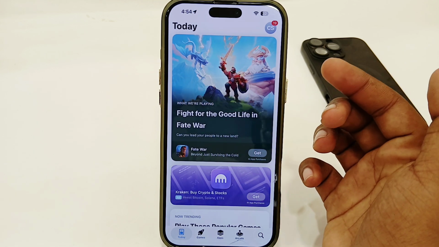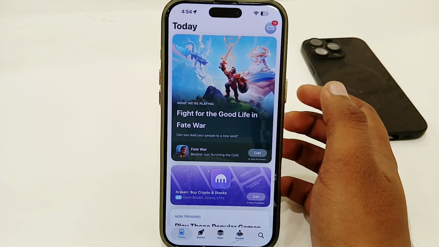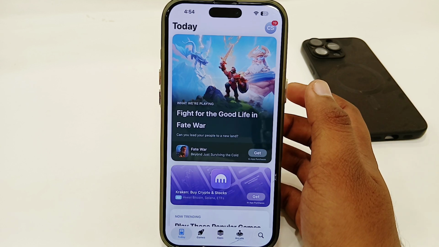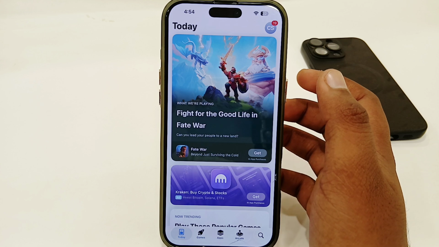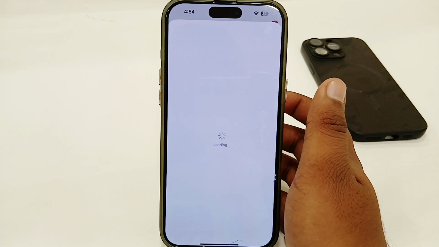Very first, you have to recheck if your issue is fixed or not. Or if it's still not fixed, you just have to tap on your profile option in the top right corner. Select your Apple ID or your account here. Verify yourself using your Face ID or Apple ID password here.